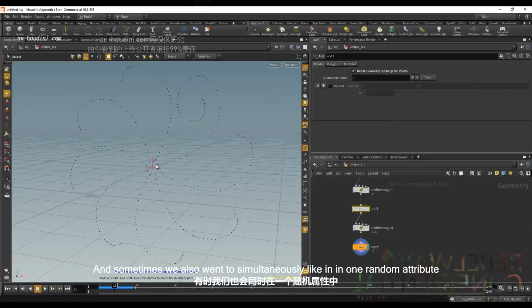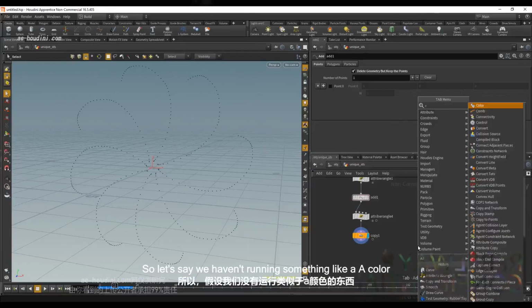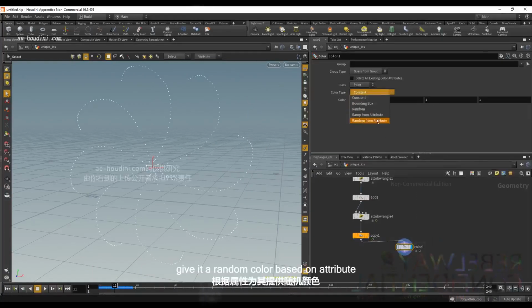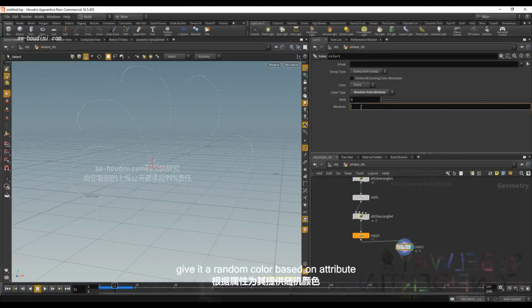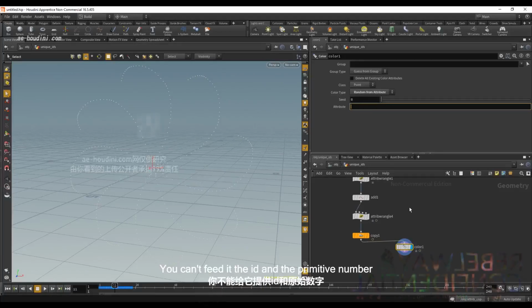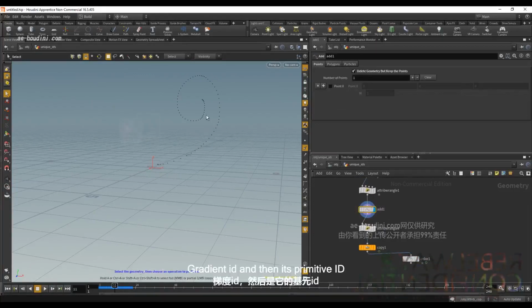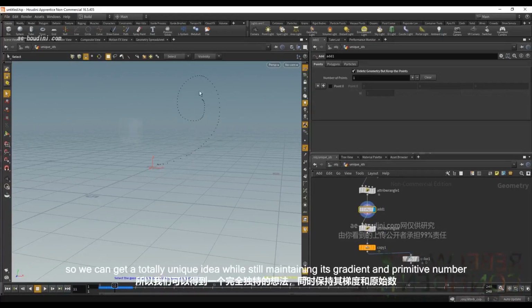And sometimes we also want to simultaneously use one random attribute. So let's say we have it running something like a color. If you use the color node, you can say random, give it a random color based on attribute. But you can't now feed it two attributes. You can't feed it the ID and the primitive number. So this is actually what we're aiming to do, is find some way of creating an ID that references both its gradient ID and its primitive ID at the same time, so we can get a totally unique ID while still maintaining its gradient and primitive number.